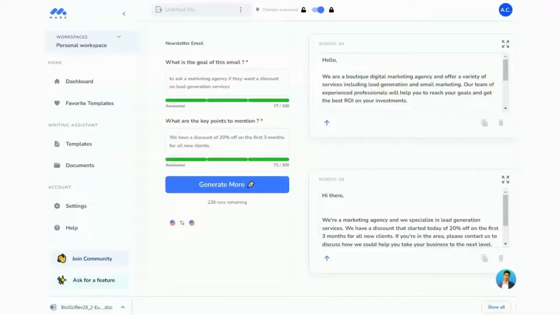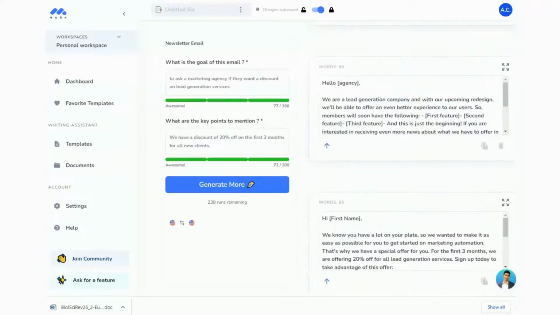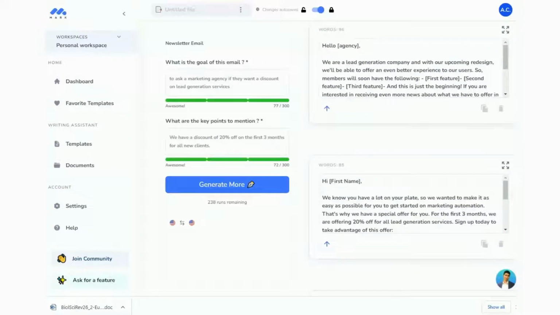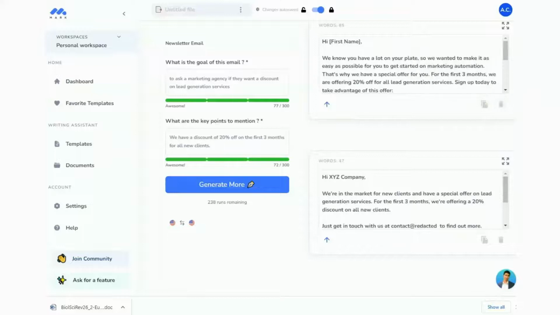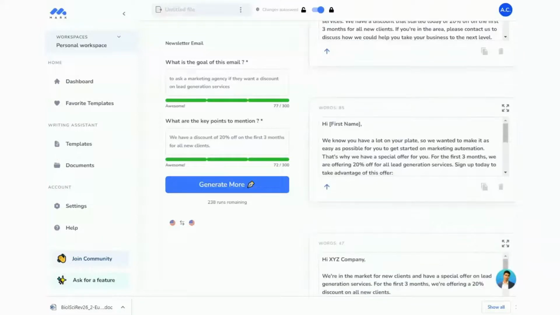So we've got several different outputs that we can pick from, and we can read through these and decide which one is best for our email. You can see the bits in brackets, so the bits that we need to complete. If I don't like any of these, so if I think that one of these isn't very good at all, I can hit delete and we'll get an extra one generated.